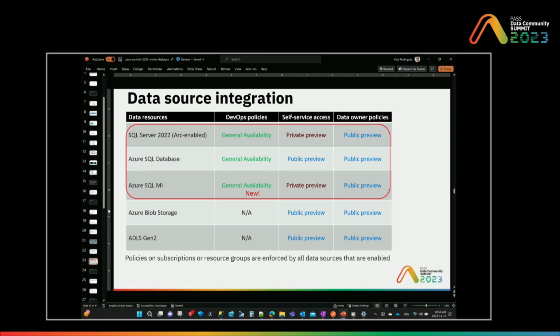So let's talk a little bit about the data source integration for the data policy app. These 3 main SQL flavors are supported: SQL Server 2022, Azure SQL Database, and SQL MI. For the DevOps policies, the 3rd experience, they are all GA. For self-service and data owner policies, they are between public preview and private preview, making progress. We also support storage, as you see in the bottom, and we are integrating and in private preview with Cosmos DB.